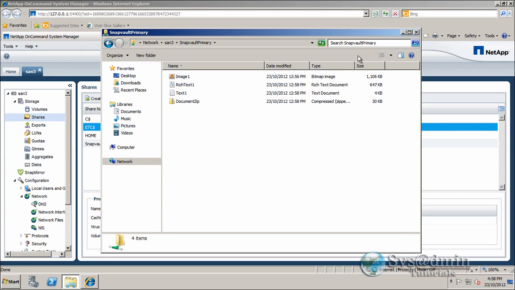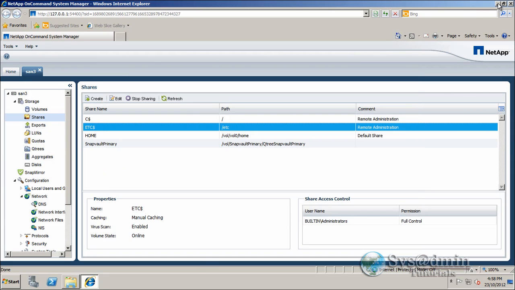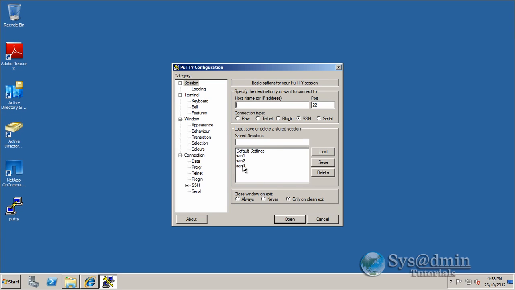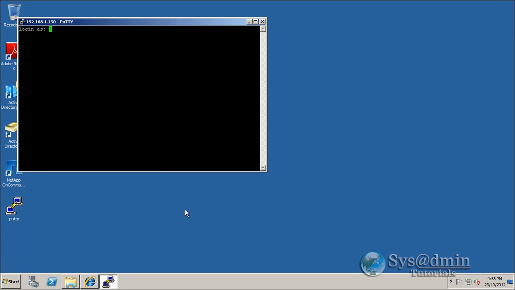So now let's jump into the CLI of our san3 filer. I'm just going to use PuTTY, and I'll open up san3. I'll just log in as root.